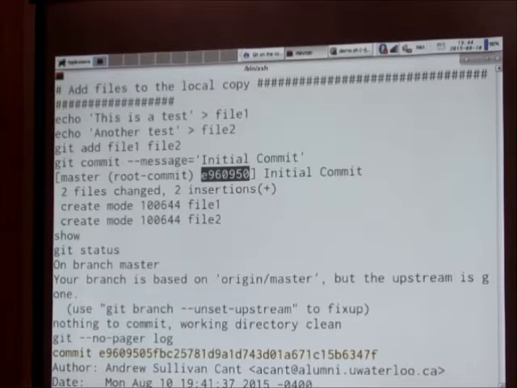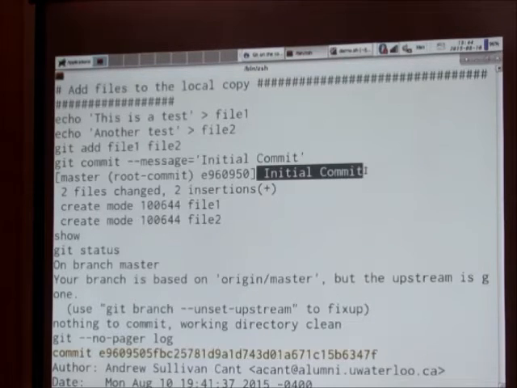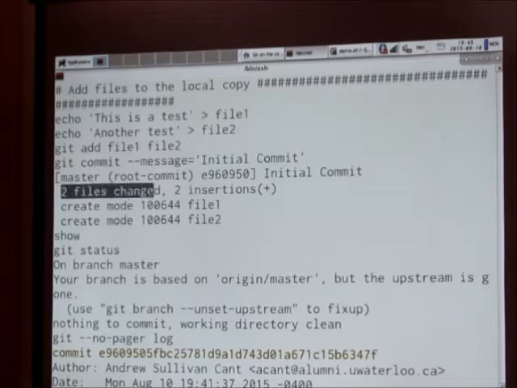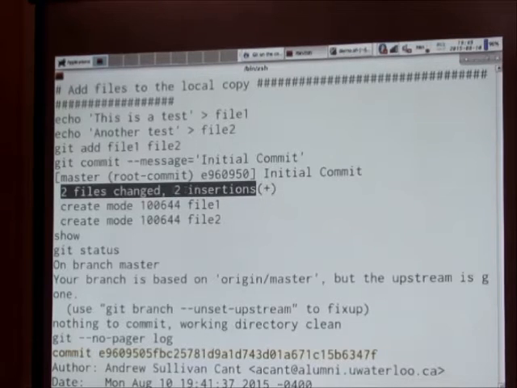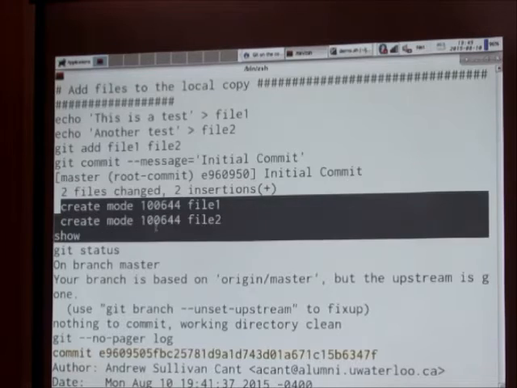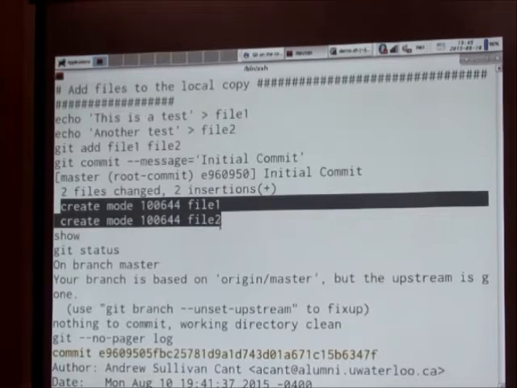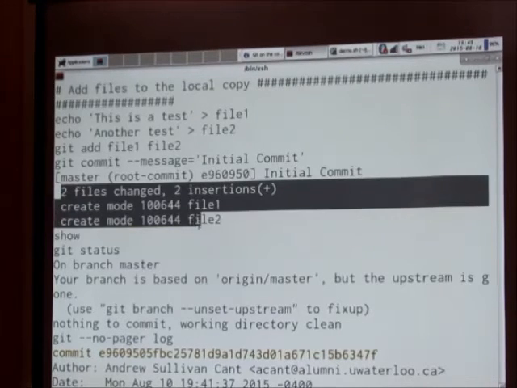number that starts with E960950. Given a title of initial commit, and telling us what's happened. So 2 files were changed, it's counting them as 2 insertions, and it's created 2 files inside the commit. So this is what the commit is. This is what the commit's going to look like.